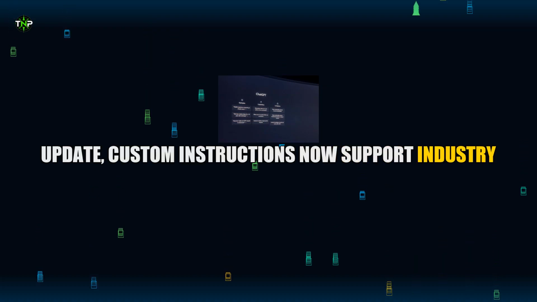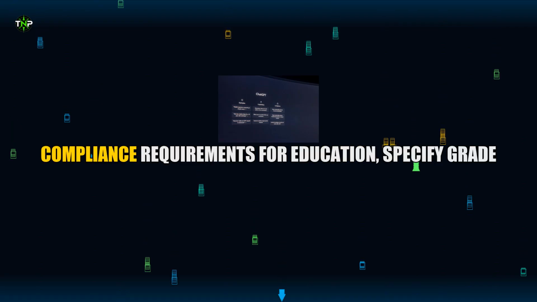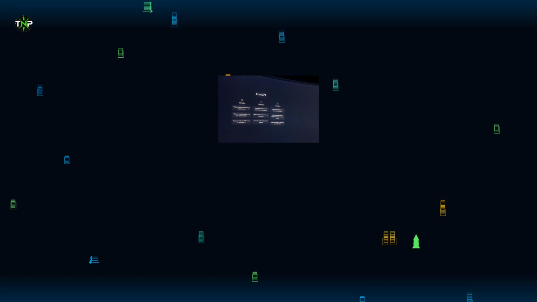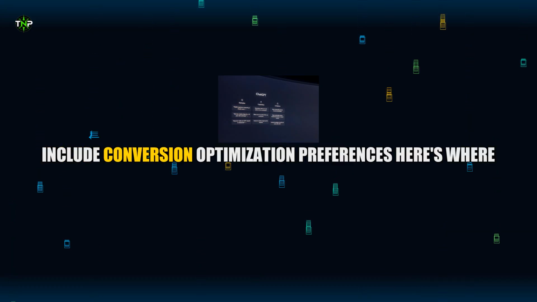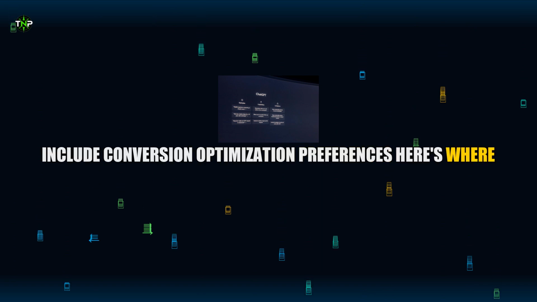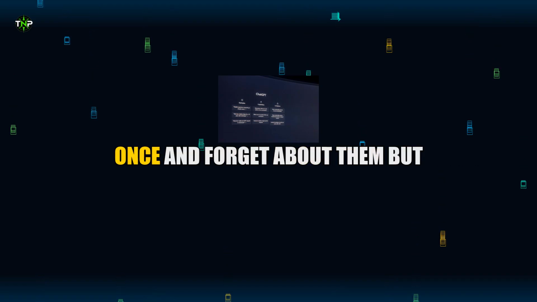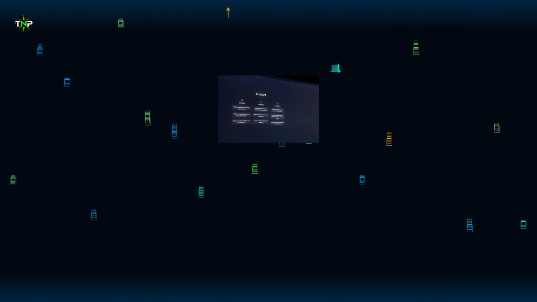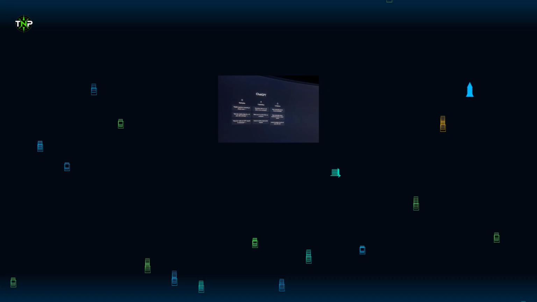Here's where most users make mistakes in Step 7. They write their custom instructions once and forget about them. But your needs evolve. Review and update your instructions monthly. Click back into Settings, then Custom Instructions, and refine based on how ChatGPT has been performing. The Edit Custom Instructions button lets you modify everything instantly.